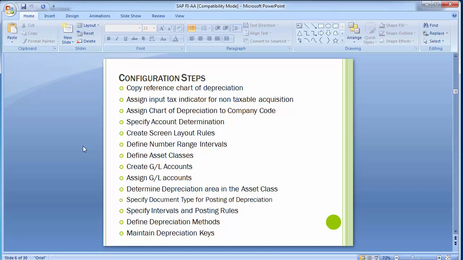Now these are the basic configuration steps, the minimum configuration steps which have to be done in the system so as to be able to run or use the asset accounting module. There are also certain advanced configuration steps that we will be looking at once we are done with the basic configuration steps for running asset accounting.